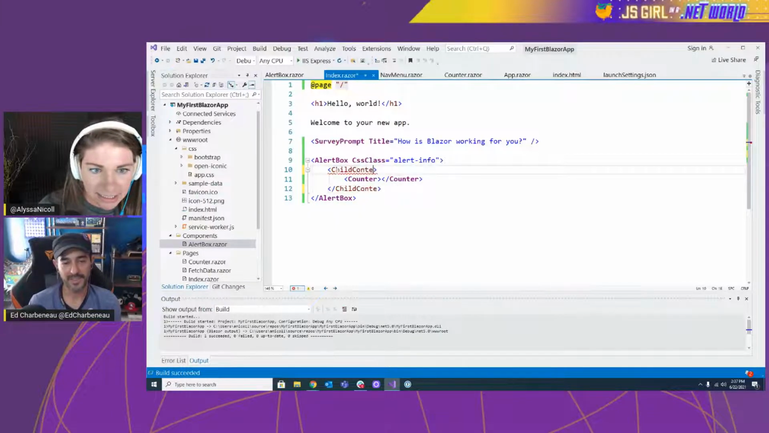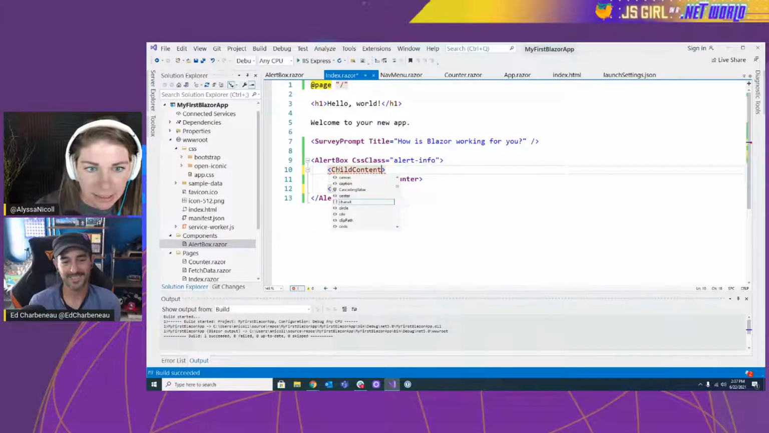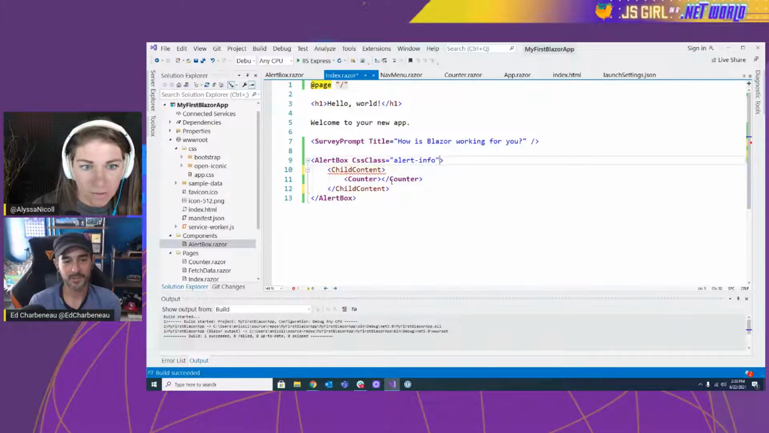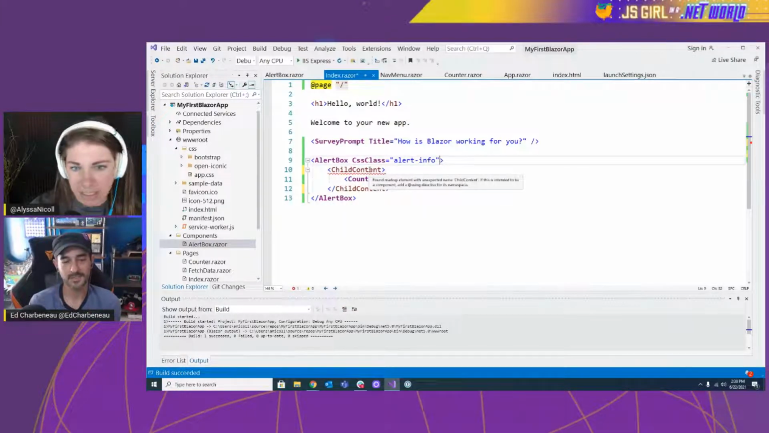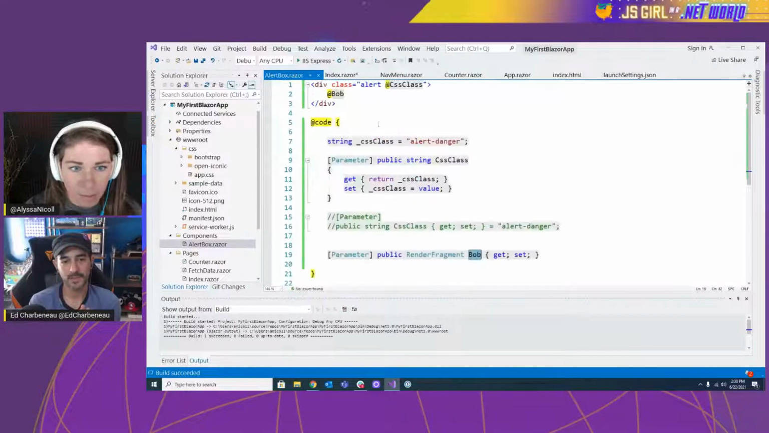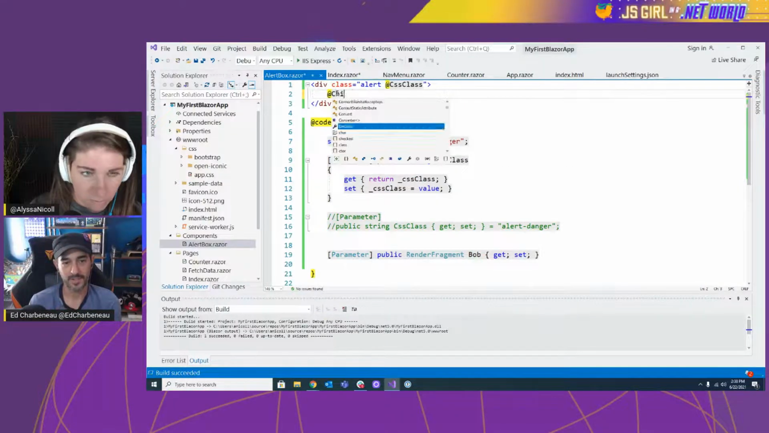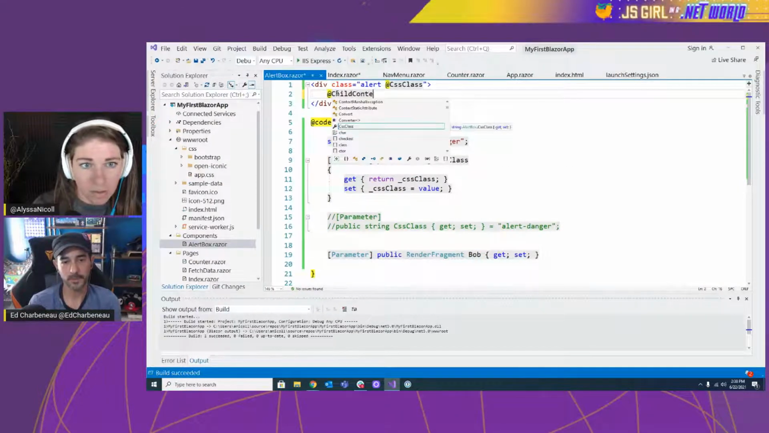Now, before you do anything else, don't run it yet. Hang on. Go back to the alert box. Something's wrong. It's angry at us. Well, we're going to replace Bob and change Bob to child content in both places.